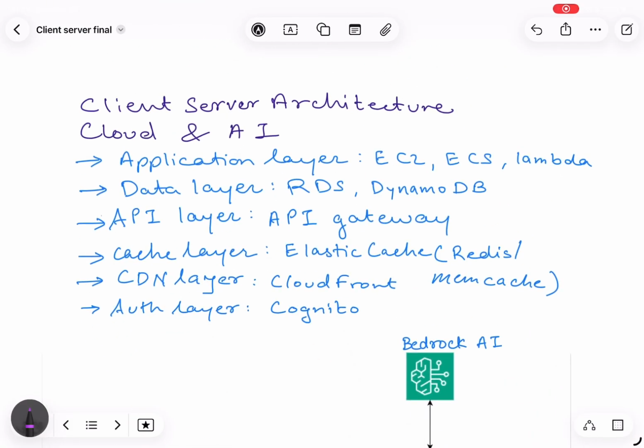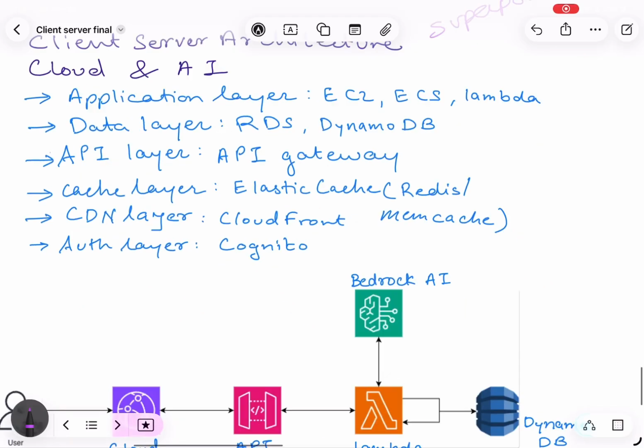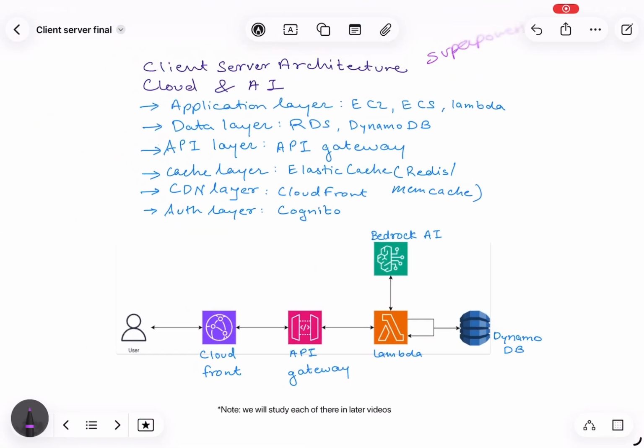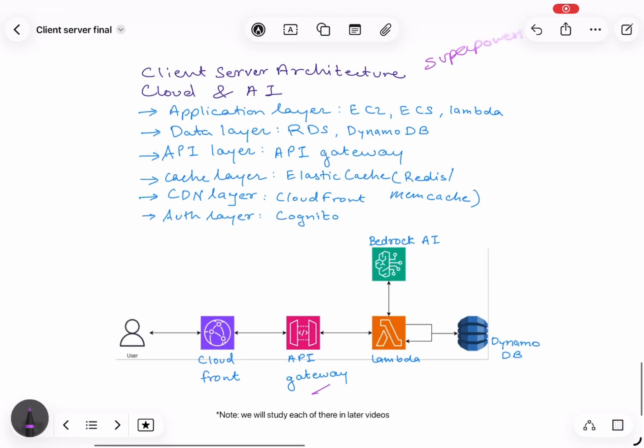Now let's check cloud and AI components for this architecture. With cloud, this client-server architecture gets superpowers. This is N-tier architecture in action. On AWS, your client might be a React app hosted on S3 plus CloudFront. Your server could be an EC2 instance running your API or a serverless Lambda function behind an application load balancer. Then your database might be RDS for structured data or DynamoDB for NoSQL.